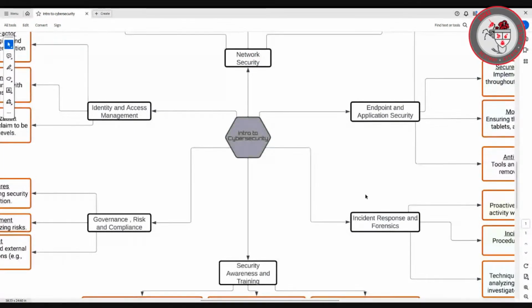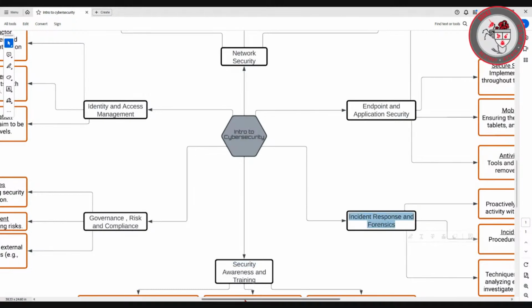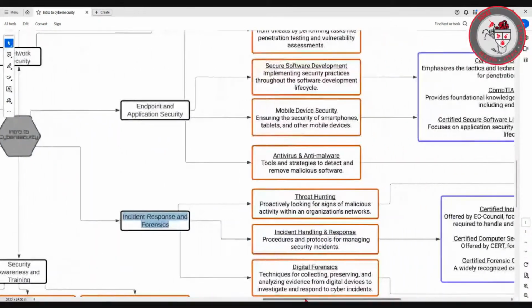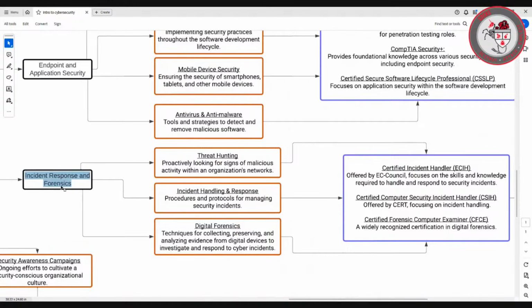And then, for instance, let's follow incident response and forensics. My apologies, we're here. The way that you would read this is you come here, and then we start talking about what type of skill sets would encompass this particular job set, right? Well, you could do threat hunting, so you'll be proactively looking for signs of malicious activity, nefarious things on a company's network. Incident handling and response.